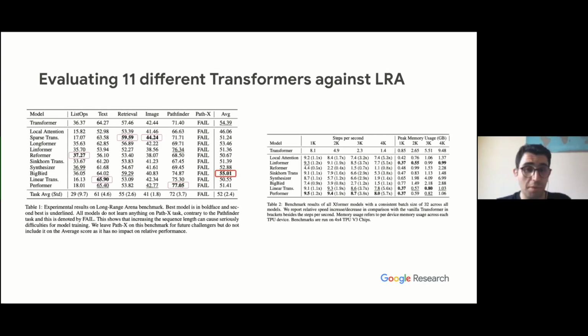For example, we had this LRA score, which is the average over all these tasks, and you can say that the winner here is BigBird in terms of performance, but this is not the whole story. We also need to check out the throughput, which we measure in steps per second, and also the peak memory usage in, for example, gigabytes.